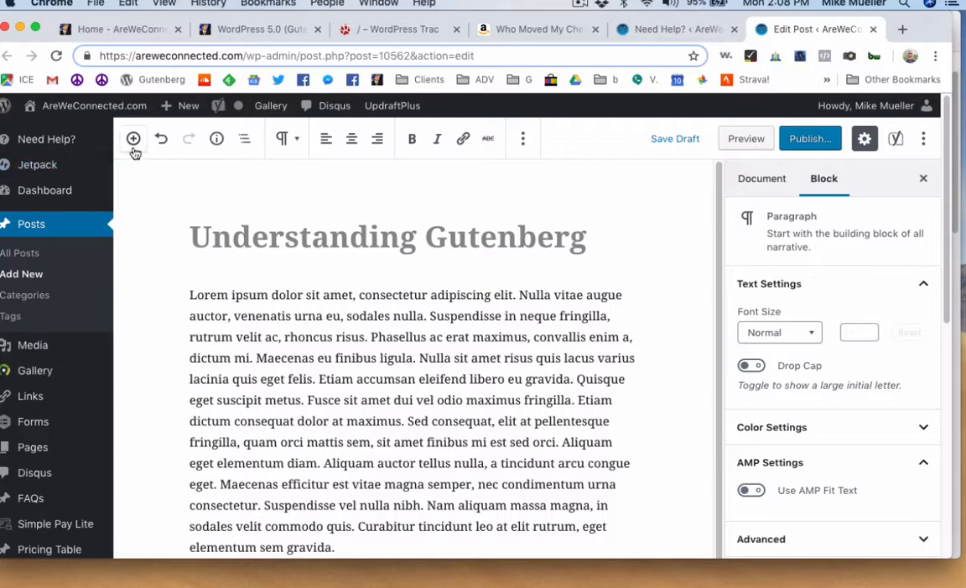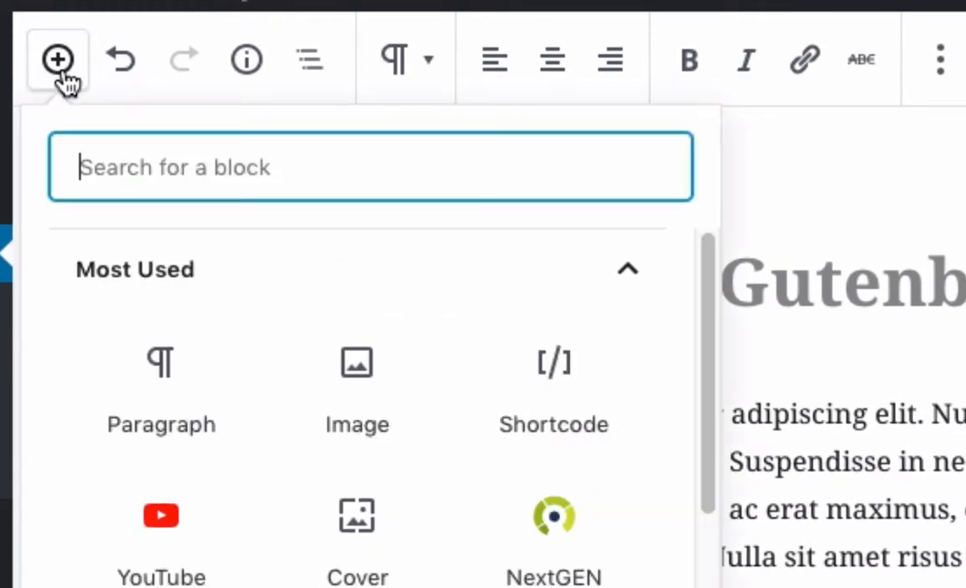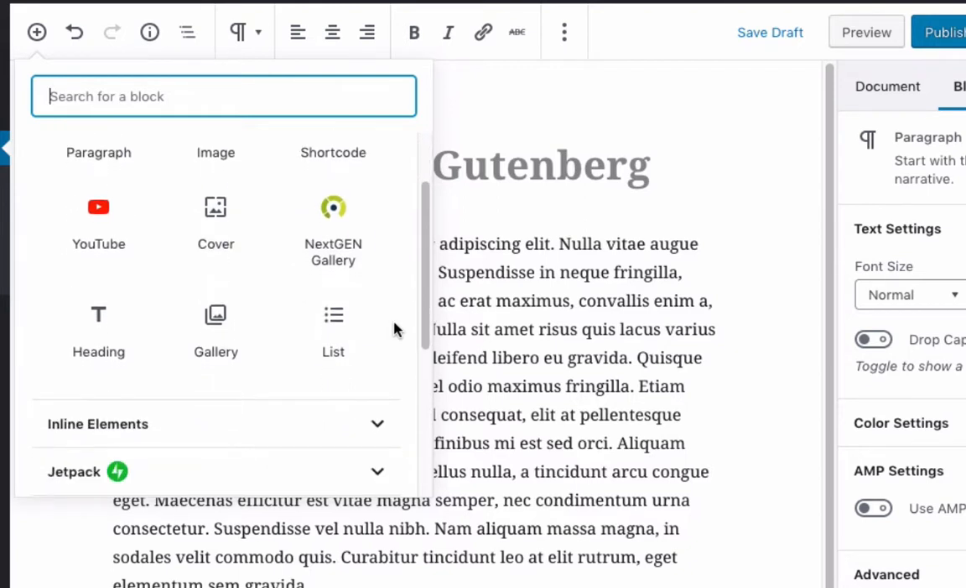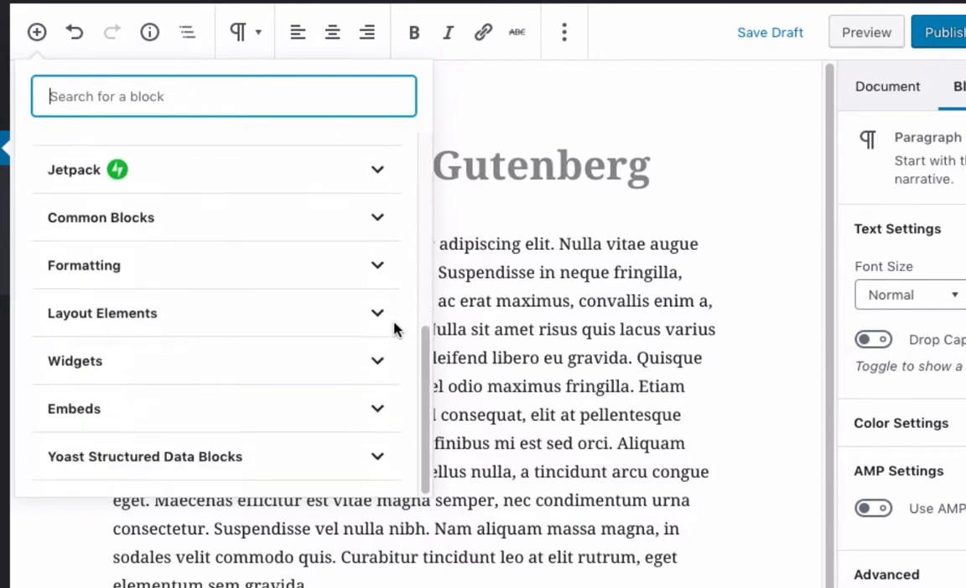Over here on the top left, you're going to have an add block. It's going to start with the most used. So paragraph, obviously, that's words, that kind of stuff. That's an important thing, so that's always going to be most used. Inserting an image, a shortcode. These are all little sections. I have a plugin that actually creates a block, NextGen Gallery. You probably don't have that plugin. That's okay. But there are other ones in here.